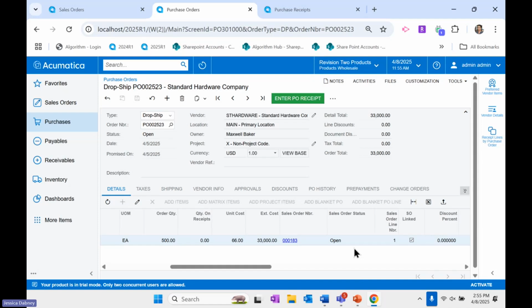I haven't processed the receipt on this purchase order yet, as I want to show you how the status on the receiving changes per receipt. So I'll go ahead and process this receipt.